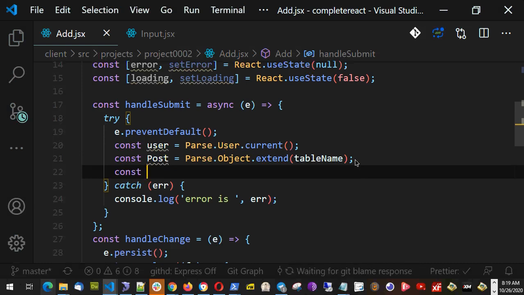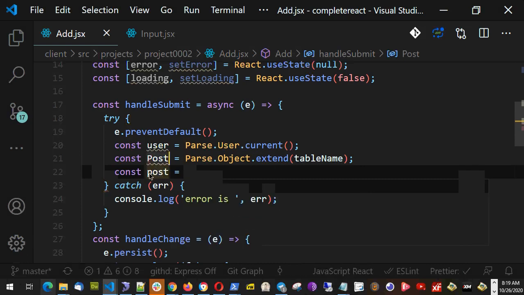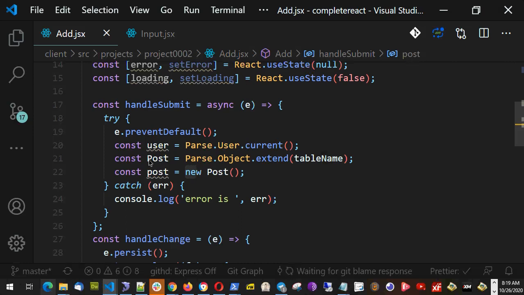Then I have to use another variable. Here I will use small post. So here I have capital Post, and here I have small post. This small one will call new Post. That is new of this Post.